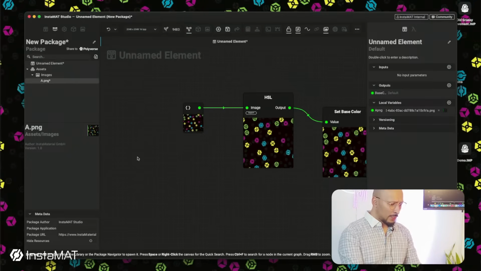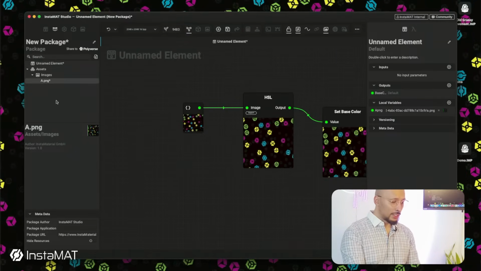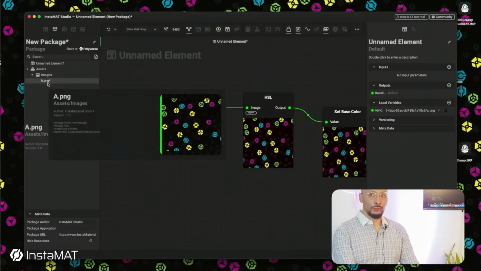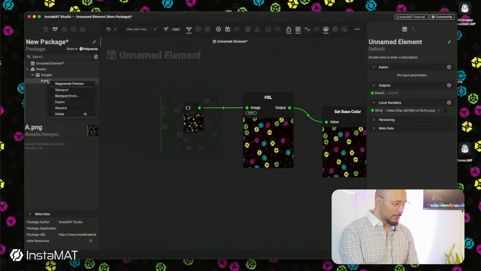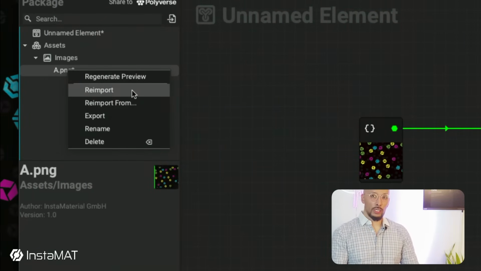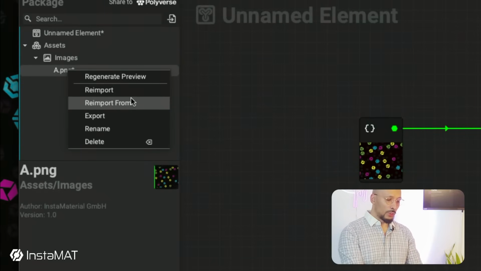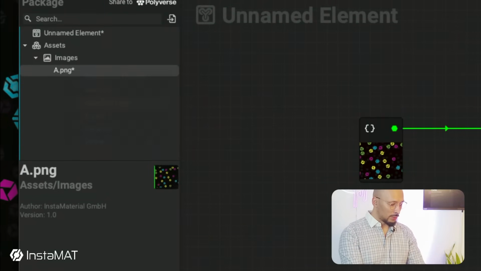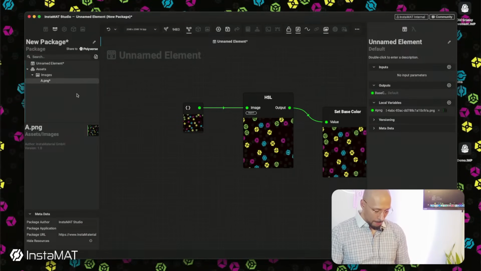So if something would have happened and this resource would have changed, you might want to reload that into your graph. This was previously very difficult to do because you must re-import it, restart, and there's a lot of things you had to do. And now you can just right click here and choose re-import if you want to re-import your asset from the imported location. So InstaMAT now tracks from which folder you imported the asset from and then re-imports it from that particular location. But if you want to re-import it from a different location, that's also possible now. So that's a pretty good feature.